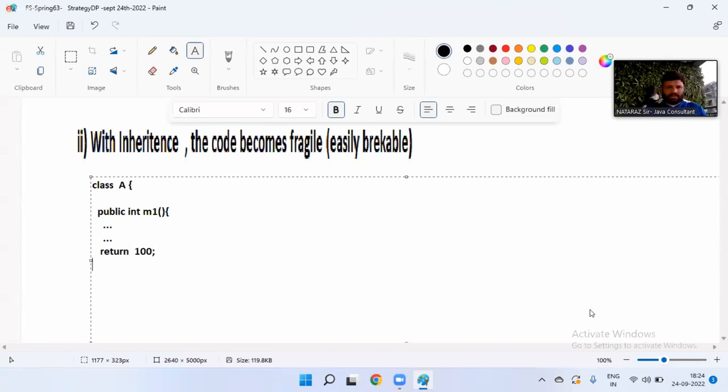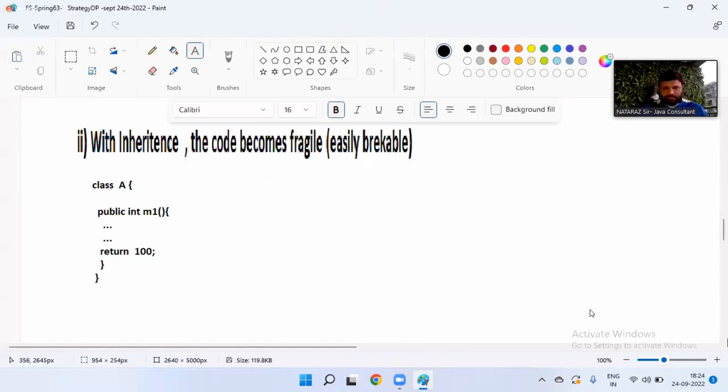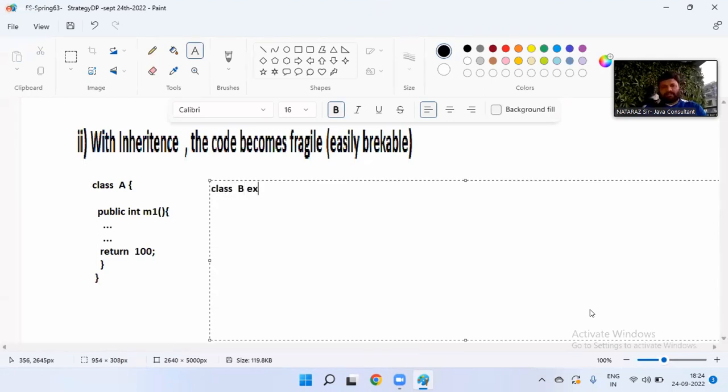Right. Return 100. Done. Class B extends A. Here I am overriding the method, boss, into M1.